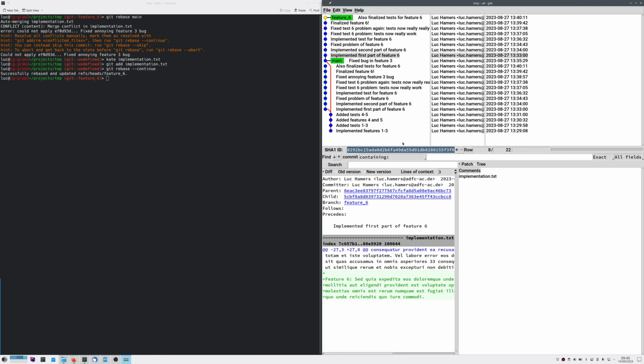The only thing that changes is the hash. So we have a brand new commit which is applied to this one, but it has the identical content as before. And it did that with all of these commits, except for this one. As you can see, this one is missing. It should be before finalize feature 6, but it's not.